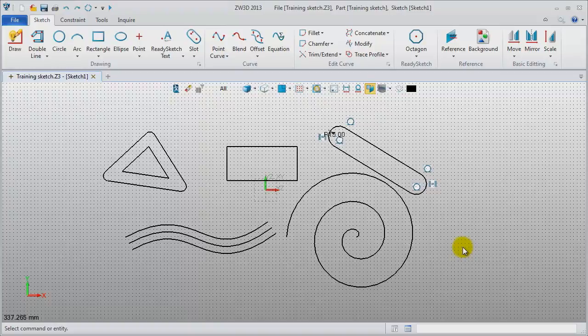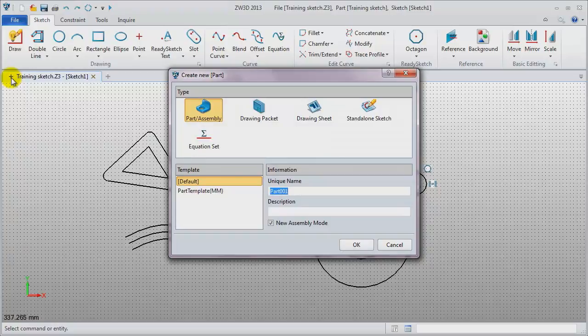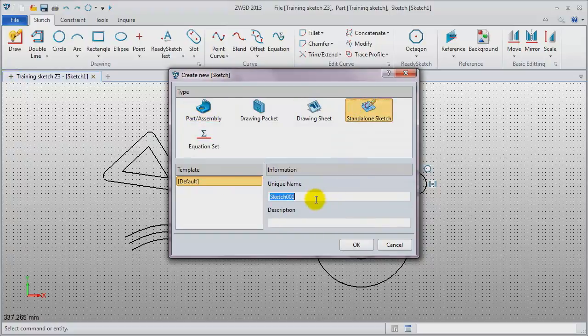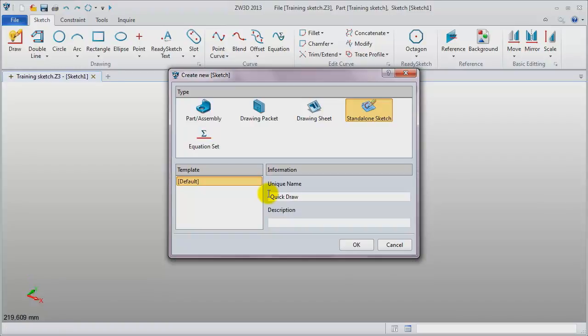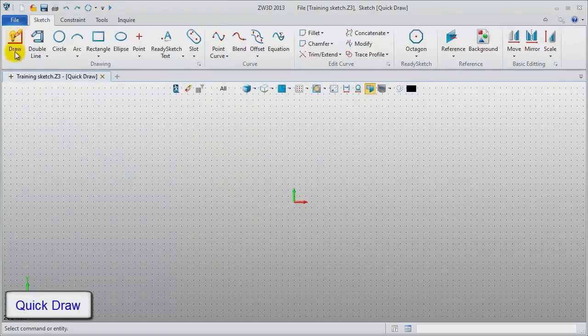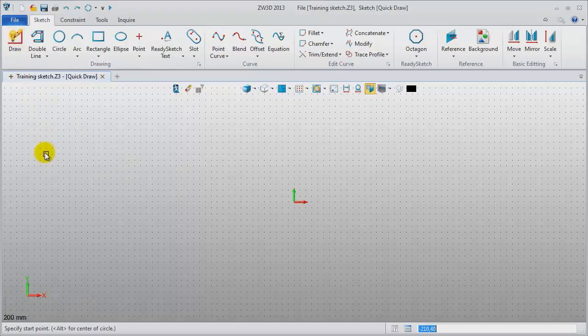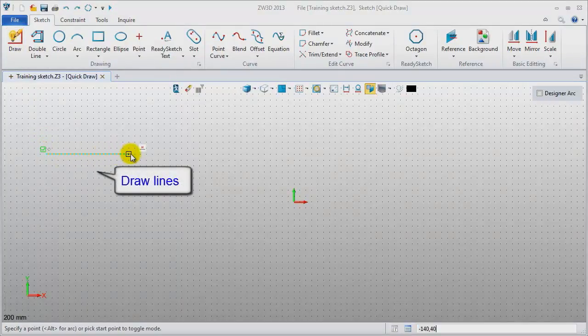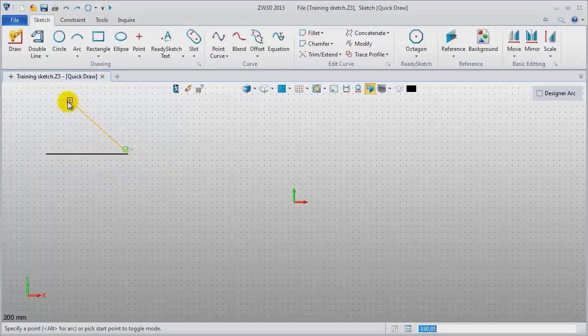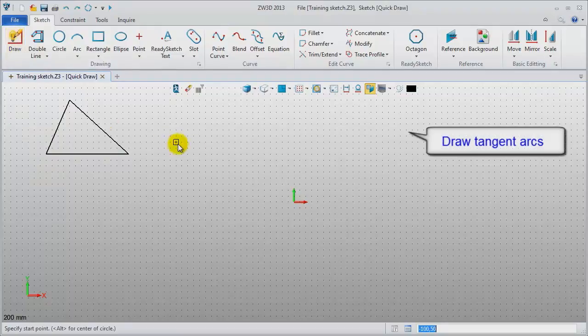The following section will introduce the quick draw. Firstly, create a new file. Name it Quick Draw. Okay. Click Draw. Directly select points to draw lines. Here, you draw a triangle. There are other options for you.